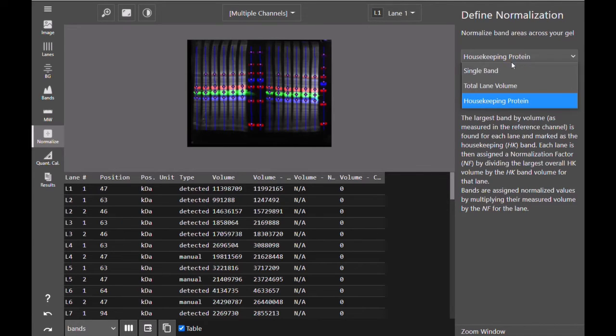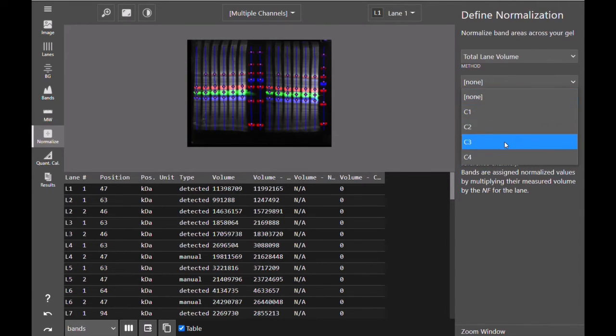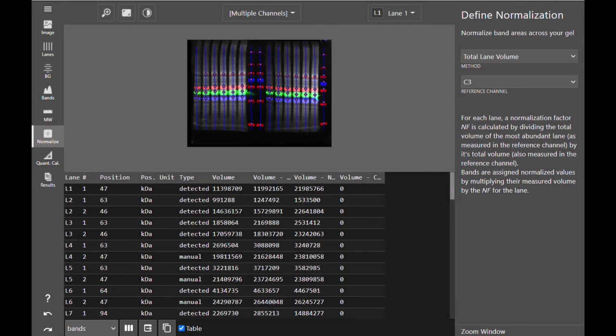For this image, we have a total protein stain, and so we will be using total lane volume for our normalization. To normalize using total protein signal, you select your reference channel, in this case channel 3. The software will determine the most abundant total protein lane and set that as the reference lane. The total protein signal in all other lanes is then compared to that reference lane in order to create a normalization factor for each lane. The volumes of the proteins of interest in all other channels are then multiplied by this normalization factor in order to determine the normalized volume.